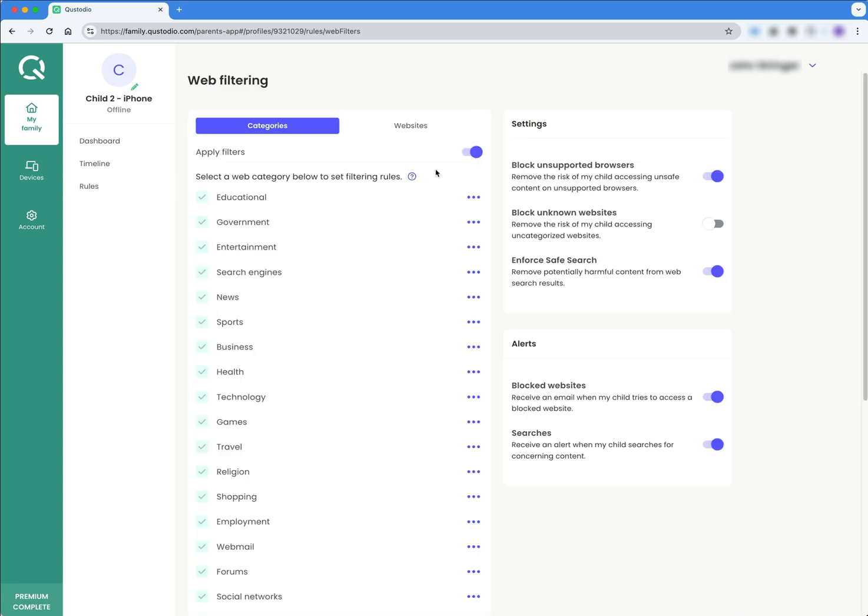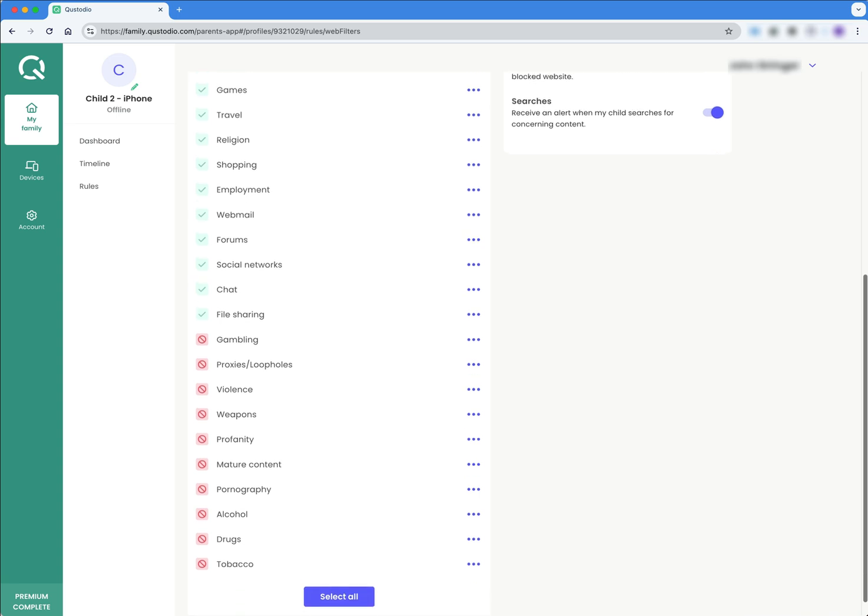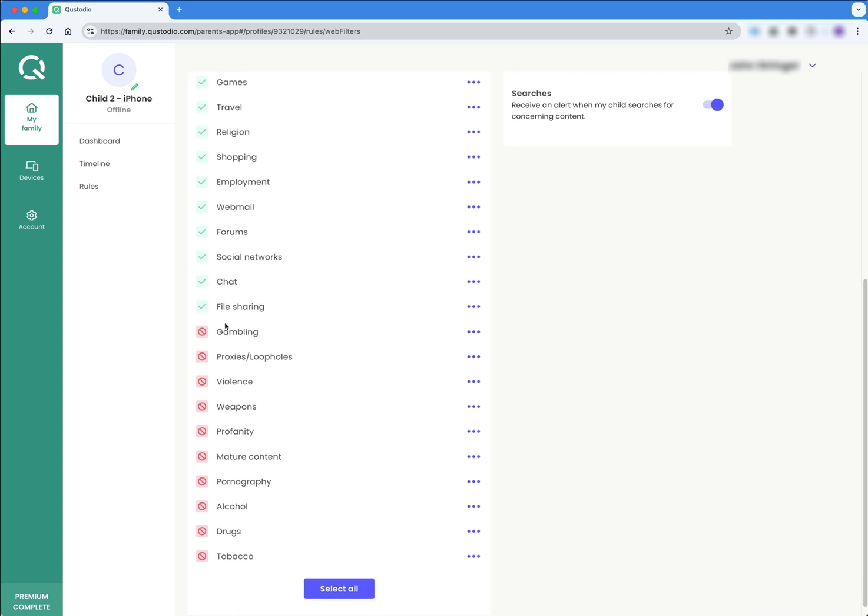Alright, so go into web filtering. Okay, so blocking unsupported browsers, so just in case they try to install another browser apart from Chrome or Safari, we can restrict that. And then the categories are basically broad categories, and I think automatically it restricts some categories right off the start, and you can decide which ones you want to enable or disable, right?